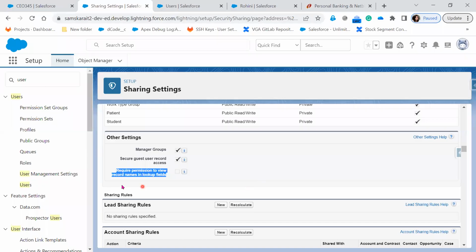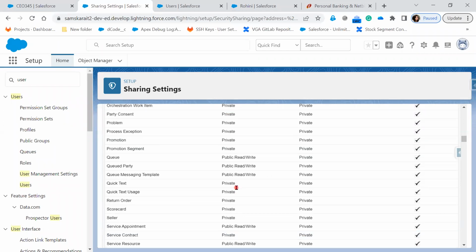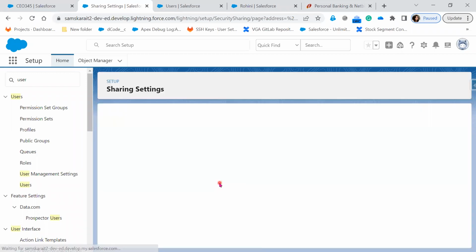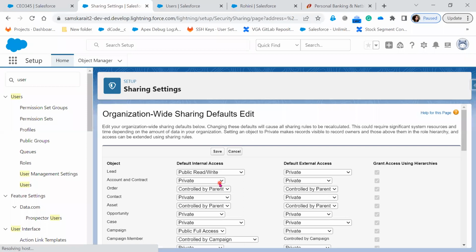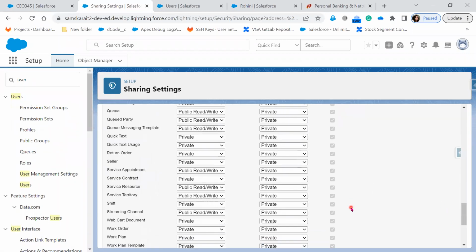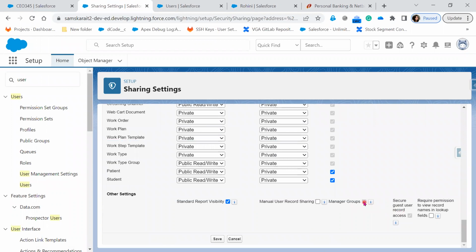But right now, the scenario came for this, which was released in Spring 20. Now, there are a few options which are enabled by default by Salesforce. I cannot edit these because they automatically share the record to the managers and manager subordinates, which happens automatically through the role hierarchy plus the combination of manager groups. This is already happening.